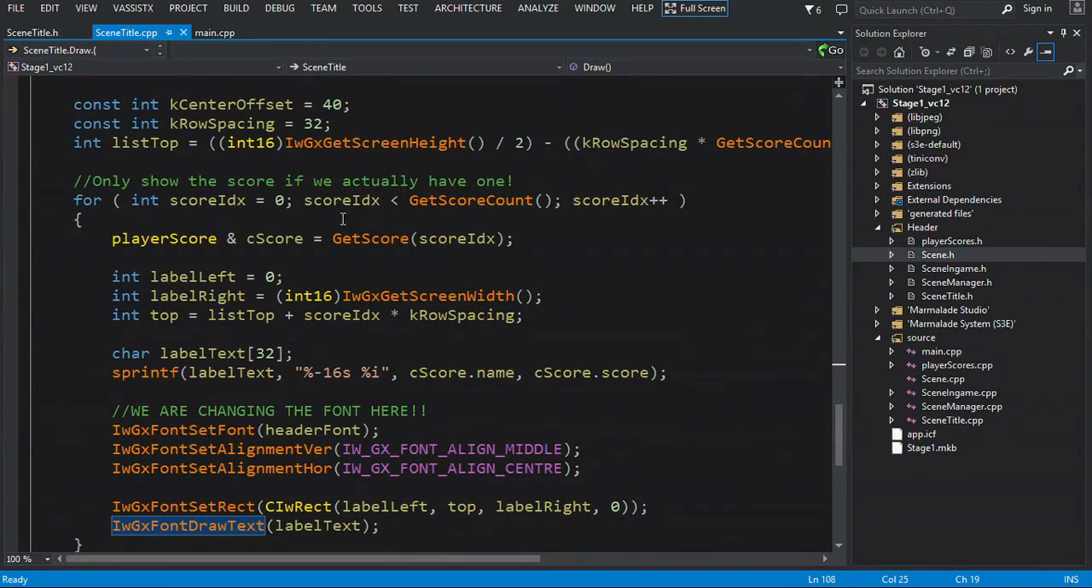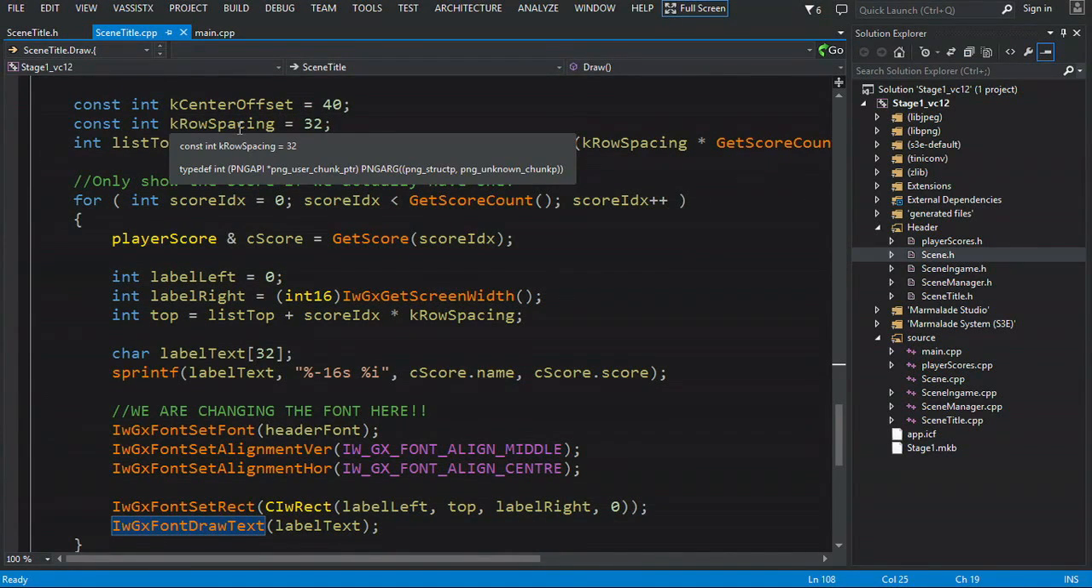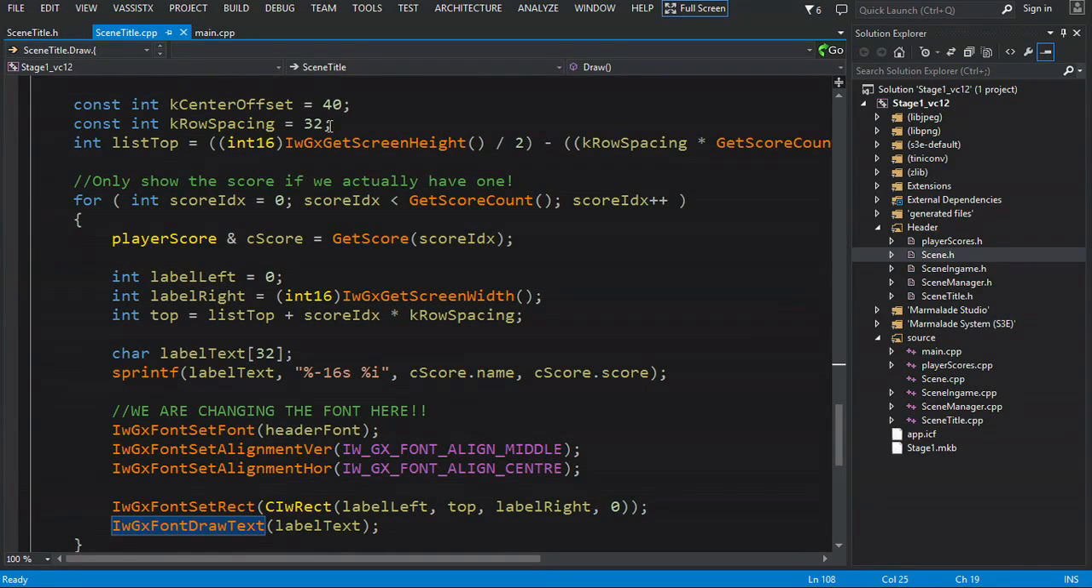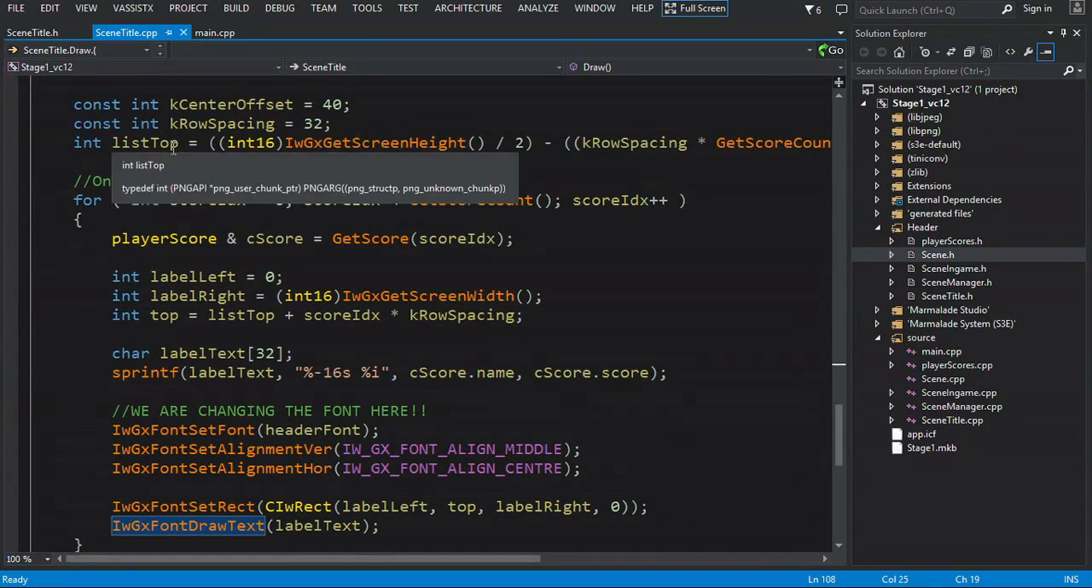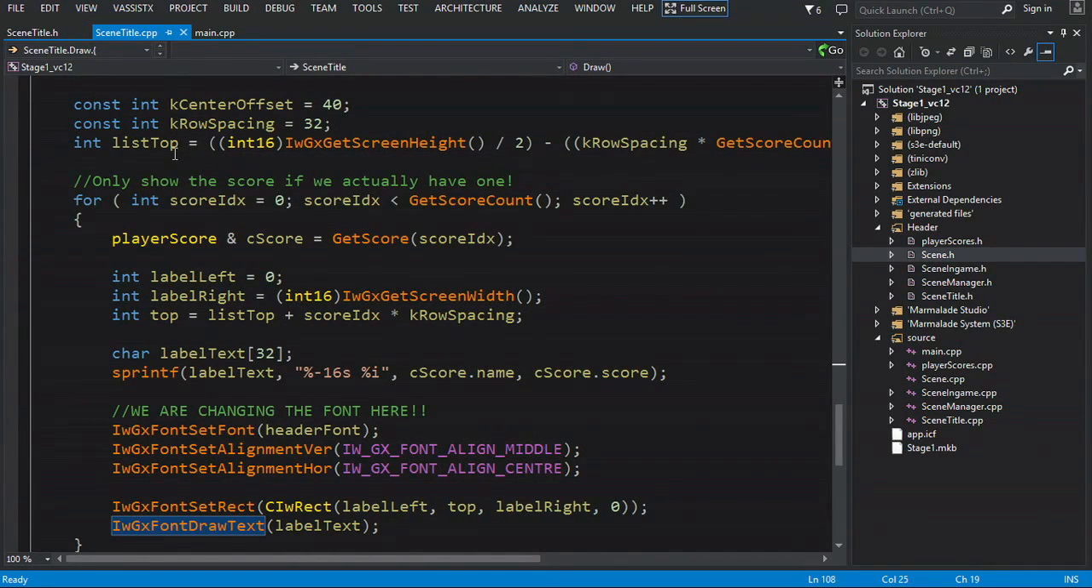Okay, so what we have here now is the score drawing. You see we work out the center offset and the row spacing. Between each item in the list, we have 32 pixels between them. And the center offset is we pick the center of the device and we offset it by 40 pixels, just so it aligns better on the screen, just for a bit of presentation. So when you actually look at the device, the game is literally in the middle.